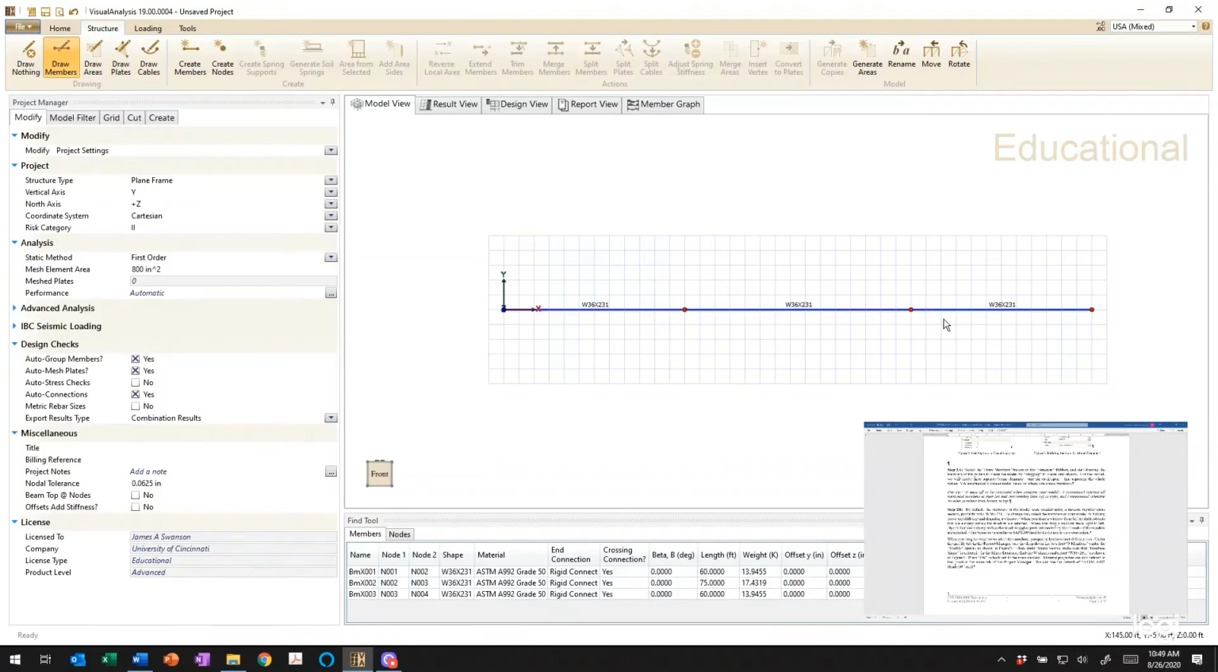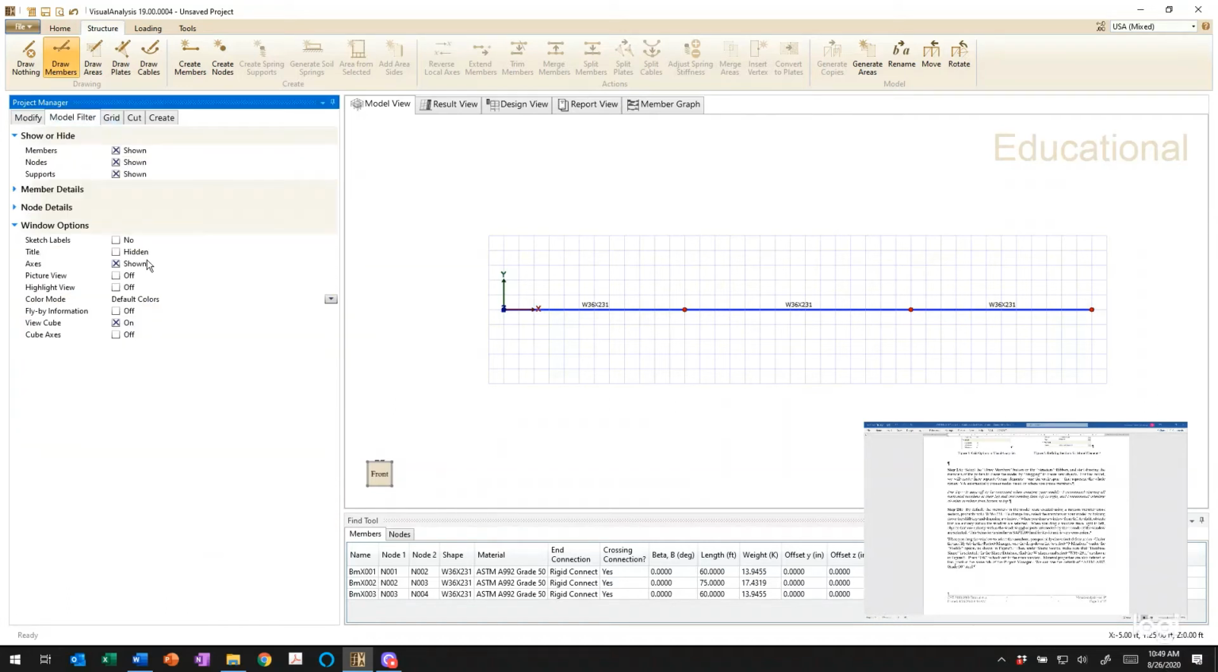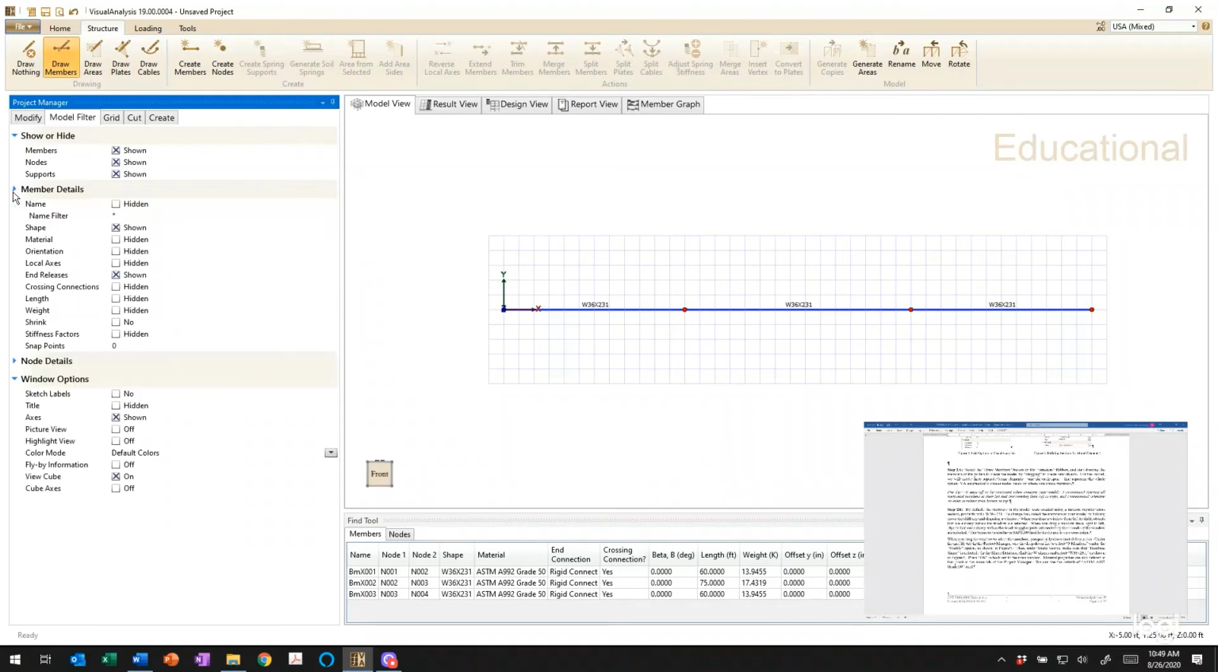Now, in my model, the member section definitions are showing automatically. You can adjust that by going to the project manager and going to the model filter. And under member details, you can turn that on or off. So I can put the shape off like that, put the shape on. I can display the member names if I want to. So the filter gives you a lot of options. You can also display the nodes. I can put the node names on there. So it automatically labeled the nodes 1, 2, 3, and 4 as I created the members.